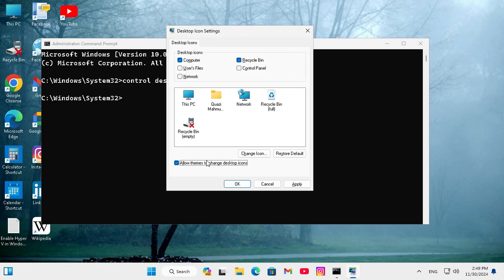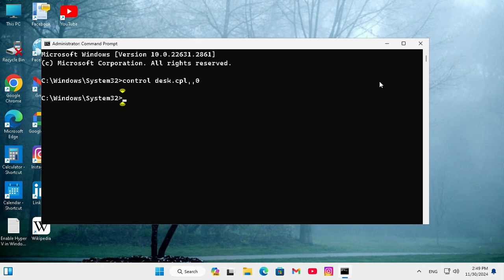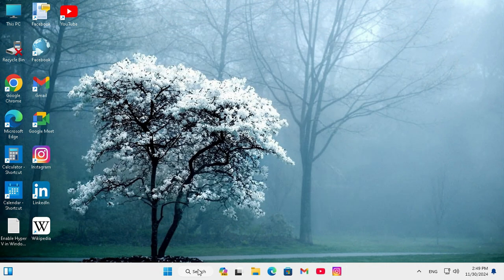Here you will find an option, Allow themes to change desktop icons, and now it's selected. Just deselect it and click on Apply and then OK. Now close Control Panel. Again go to search.